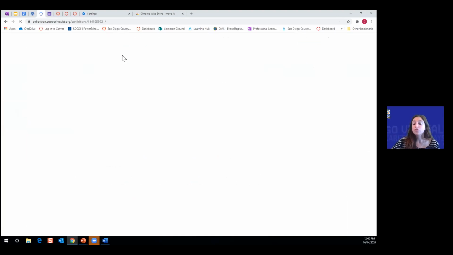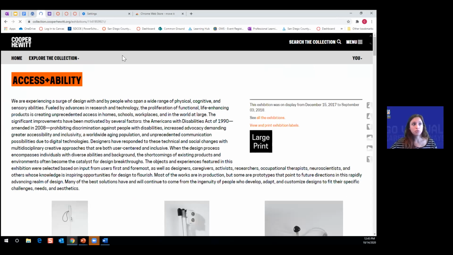So that's click-free browsing, great for students who maybe are unable to click into a mouse.